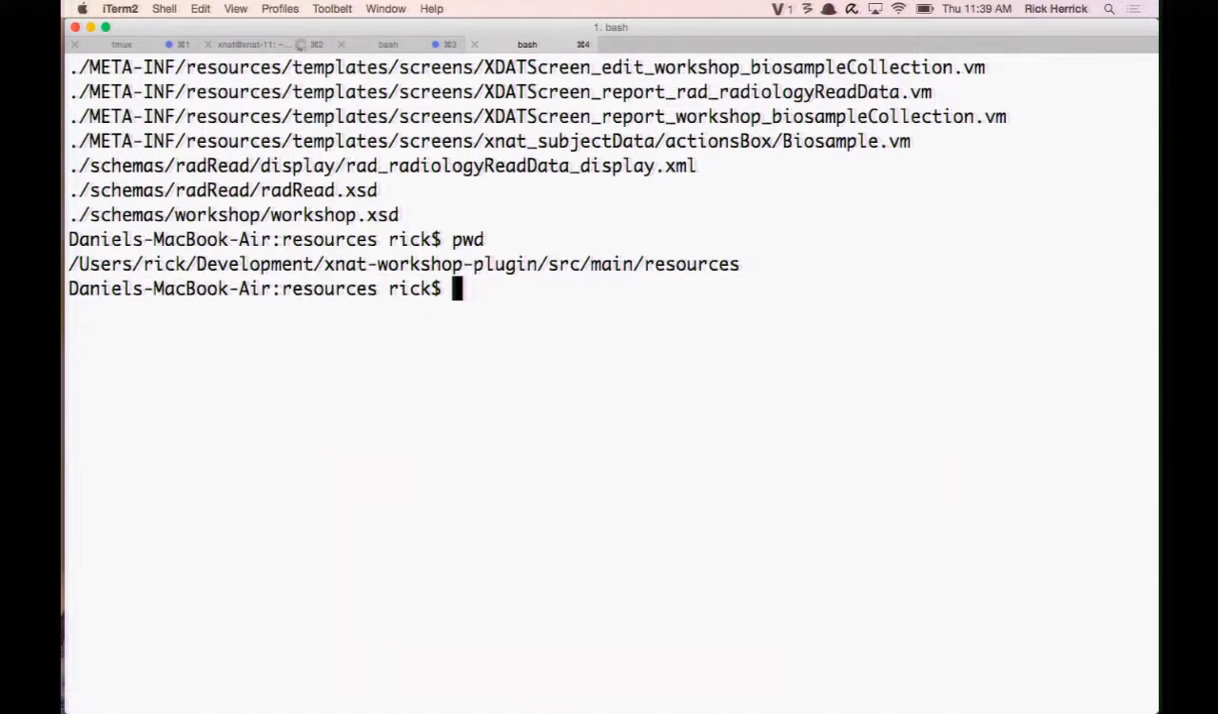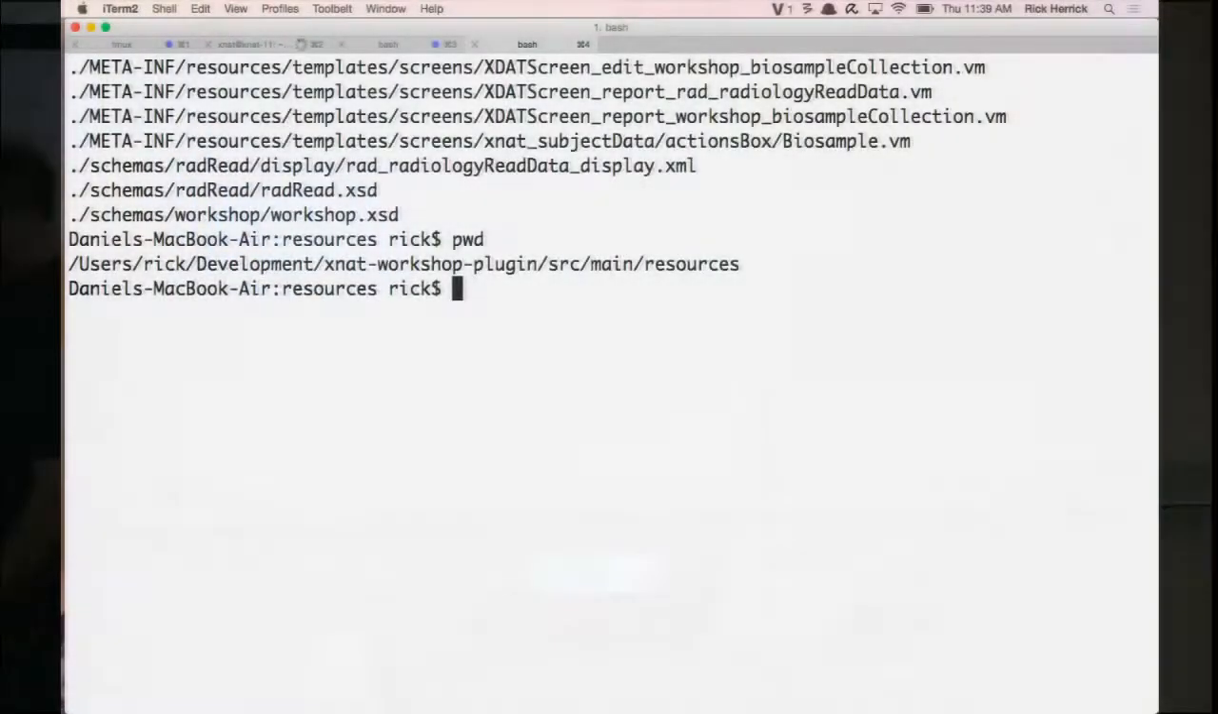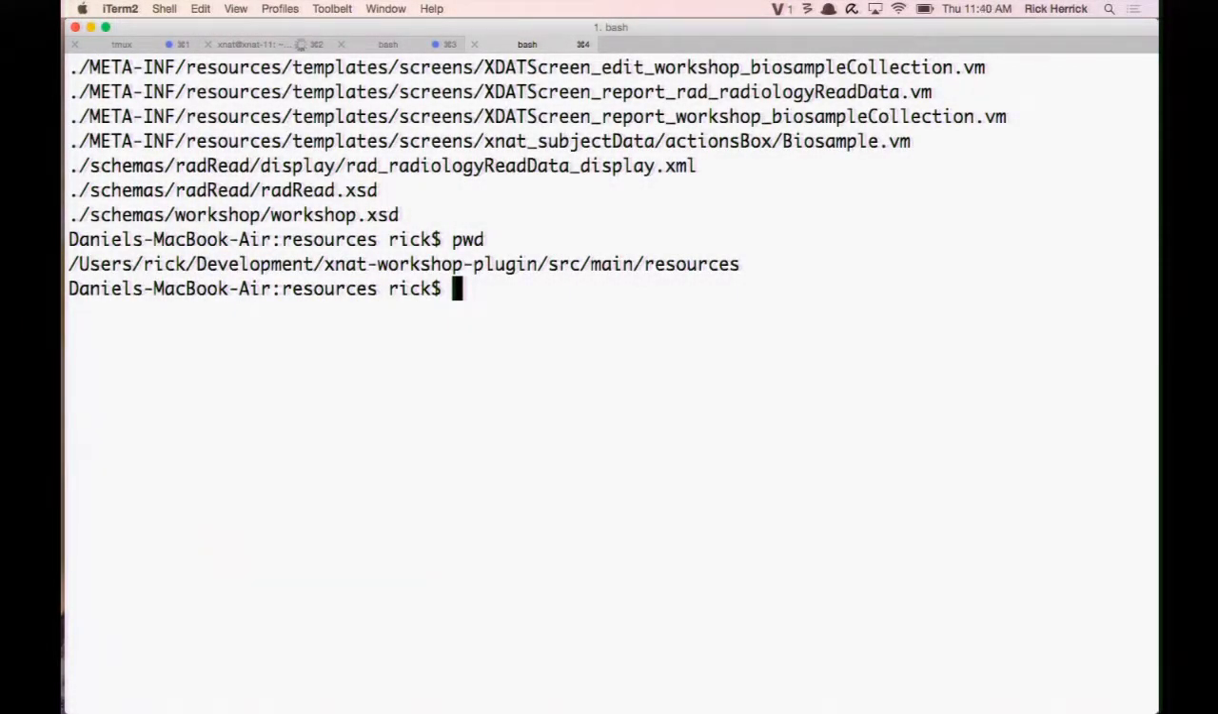Same thing with display documents. As you can see with the rad read data type here, this is the standard location for a display document. It's in a folder called display right next to the XSD that it helps to modify. These get packaged up and put into the jar files that we generate. And when you start XNAT, it goes out and looks for everything that's in schemas/something/something.xsd. These meet that criteria. Workshop is something. Rad read is something. So you got something/something.xsd, and that's what that is. It'll go out and it'll find it.